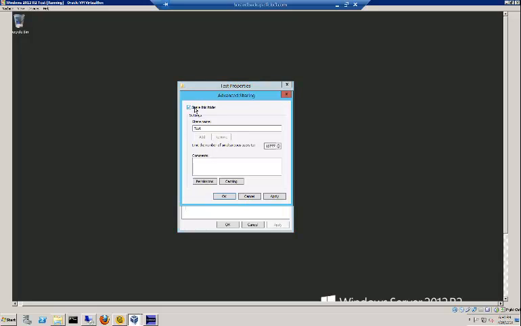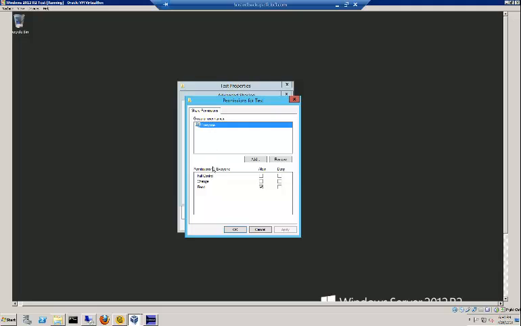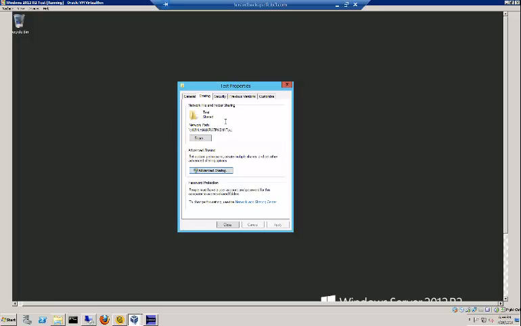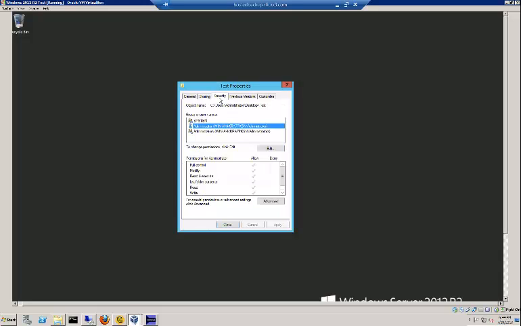Go ahead and click share this folder. It defaults to the name of the folder, which is test, and that's fine. And the default permissions are that everyone has read-only. We're going to go ahead and say everyone has full control. So typically that's what you want to do, is set everyone to full control on the shares. And then you want to lock it down on the security, and I'll tell you why.